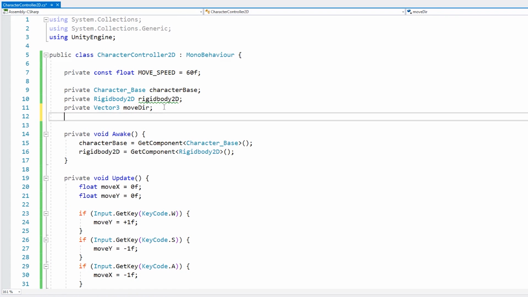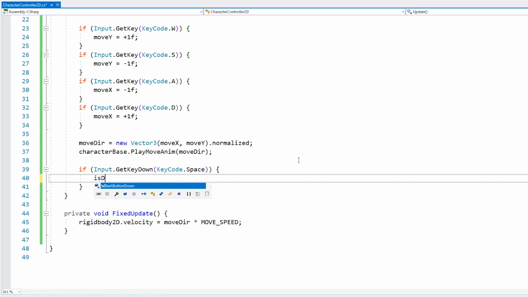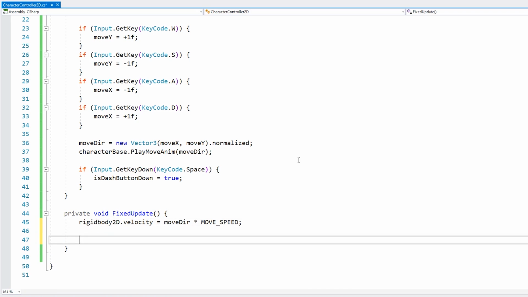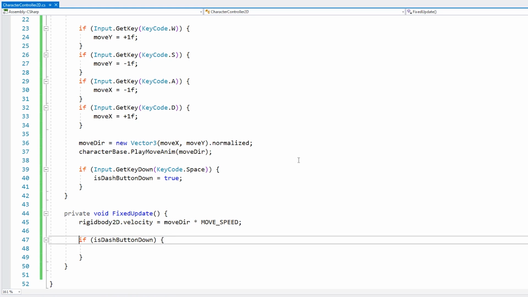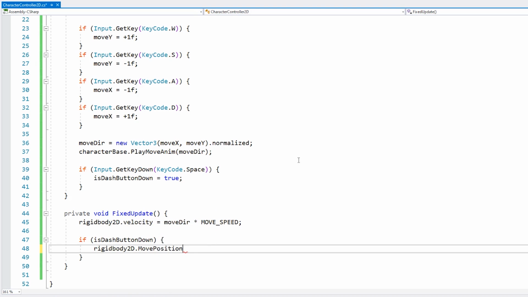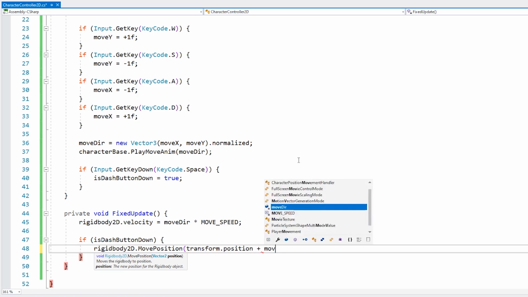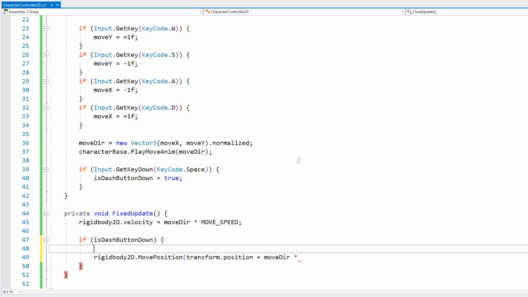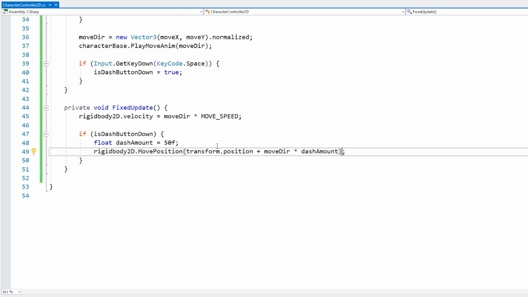So let's go all the way up here to store a simple boolean. Let's call it isButtonDown. And now down here, if we have the GetKeyDown on the space, then we simply set our isButtonDown to true. And then on the fixed update, if the dash button is down, then here we want to move our rigid body. So in this case, instead of modifying the velocity, we're going to use the MovePosition function. So this will move the rigid body towards the target position. So our target position will be based on the transform.position, which is our current position, plus the move direction, and then multiplied by a certain dash amount. So in here, a float for the dash amount, and then we use it in here. All right, so just like this, we are teleporting our object instantly towards this new position.